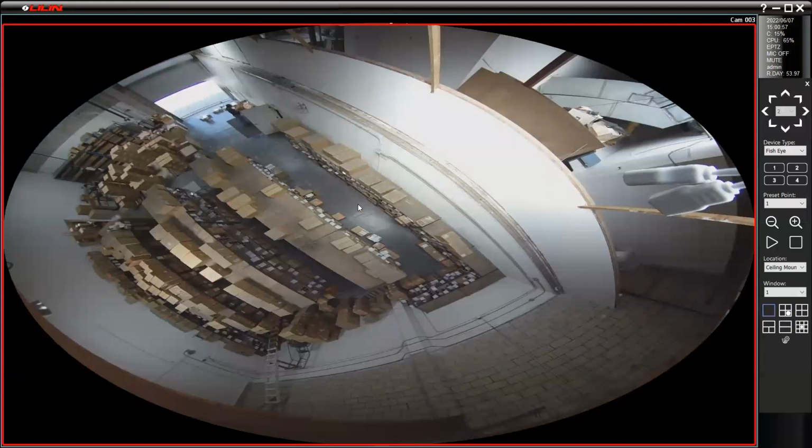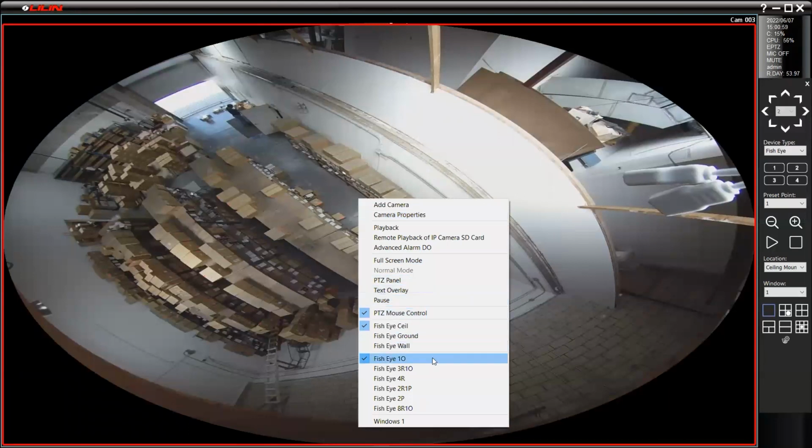I'm going to right-click on our image, and right here you'll see that we have 6 different options, starting from 1.0 to 3R10, so on and so forth, and these will correspond with these options right here. Alrighty, so I'm going to go ahead and walk you through the different functionalities for each one.